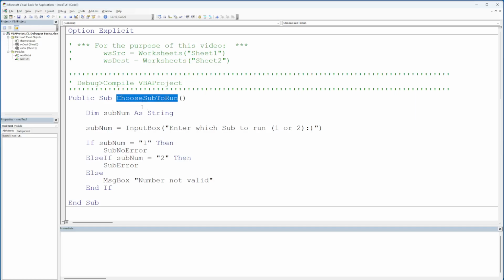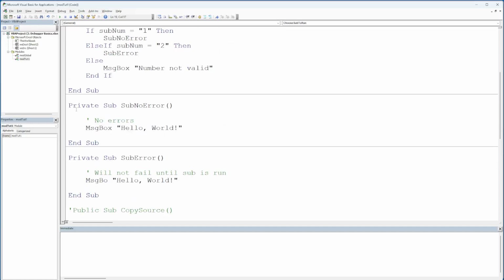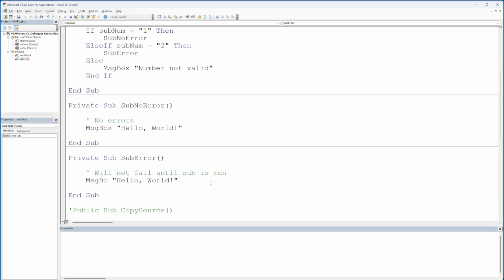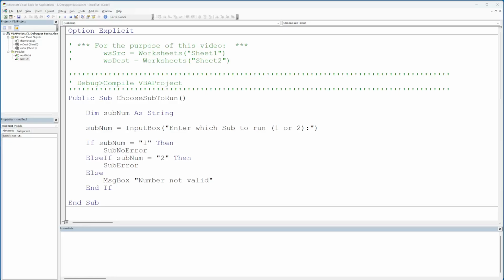This subroutine here pops up an input box to the user where they can enter a 1 or a 2. And depending on which one they enter, it'll run one subroutine or the other. Now one of them doesn't have errors and the other one does. They look fairly similar. They just pop up a message box. Okay, now I'm not going to show you what the error is yet. Perhaps you've worked it out already.